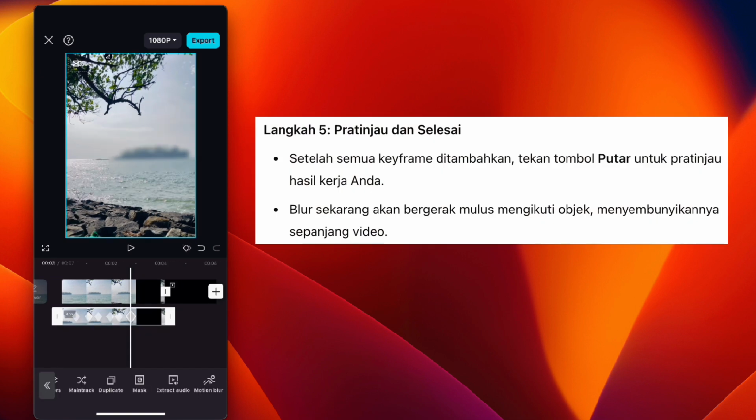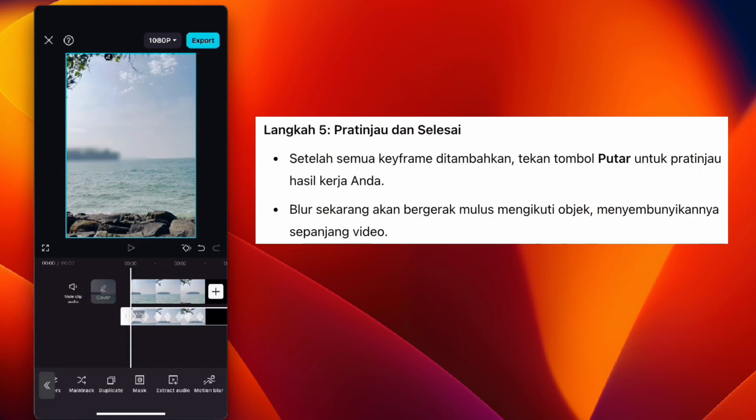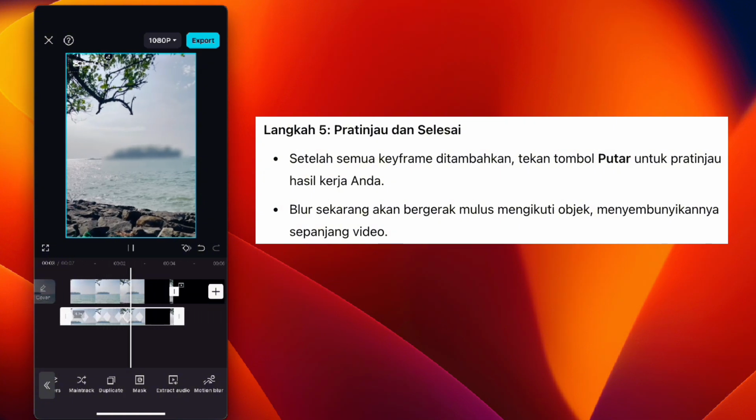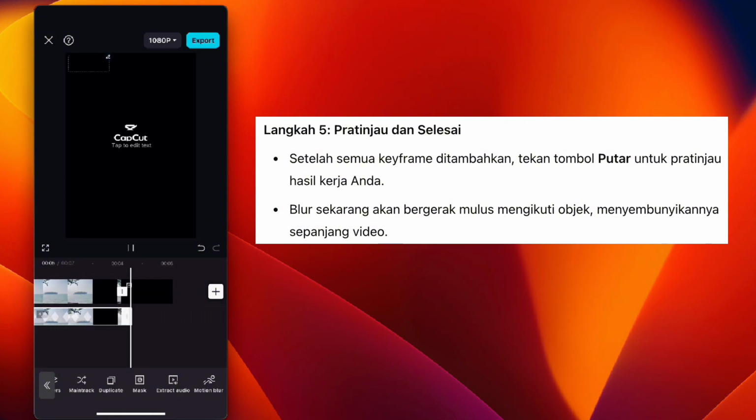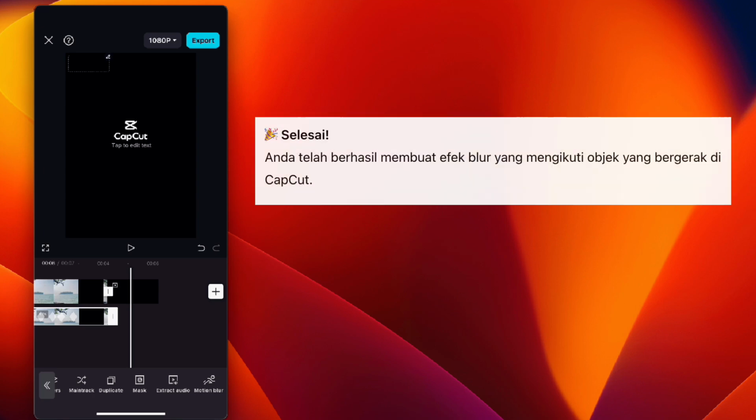Once you've set all your keyframes, click on the play button to preview your work. You'll notice the blur moves smoothly with the object, keeping it hidden throughout the video. And that's it. You've successfully blurred and tracked a moving object in CapCut.